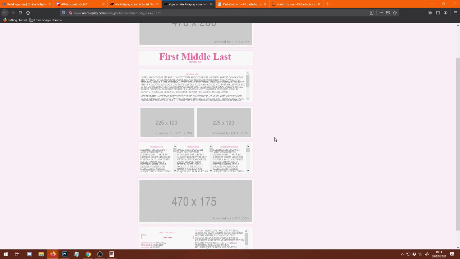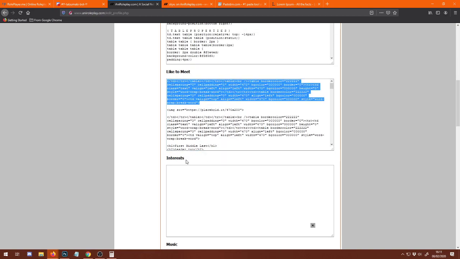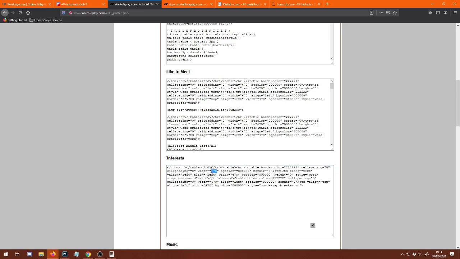To make a 2 column, we have to then go into interests. You can copy and paste this coding and rearrange it, or you can just copy my template. So I'm just going to whack that in, and we're going to make it 300. So change the width on all of them to 300. They are usually in the same places, so you shouldn't get confused.